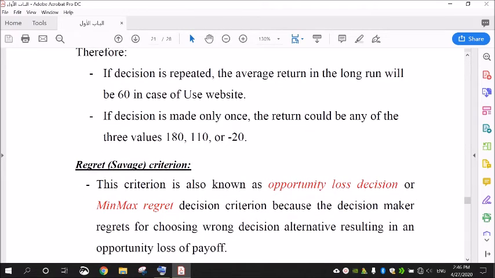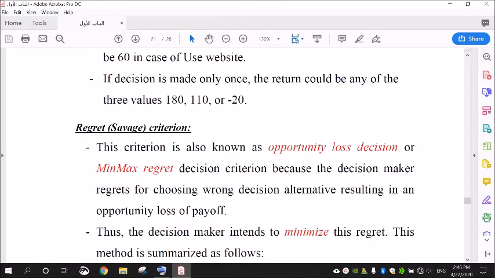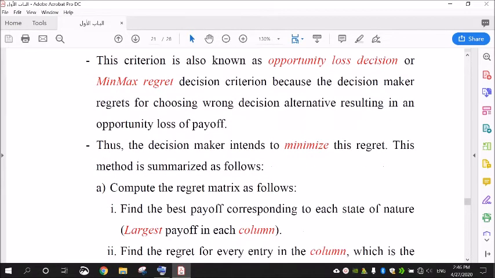Another type of decision making is called regret or Savage criteria. This criterion is also known as opportunity loss decision or min-max regret decision criterion, because the decision maker regrets choosing the wrong decision alternative, resulting in an opportunity loss of payoff. Thus, the decision maker intends to minimize this regret. This method is summarized as follows.